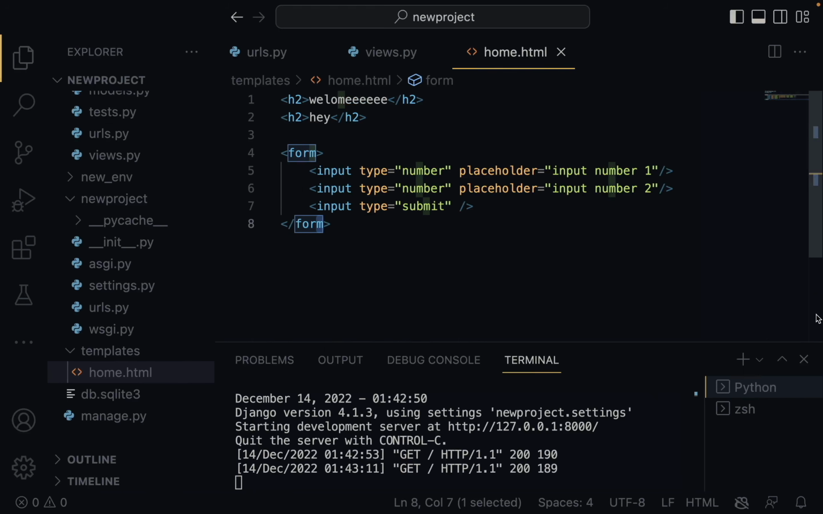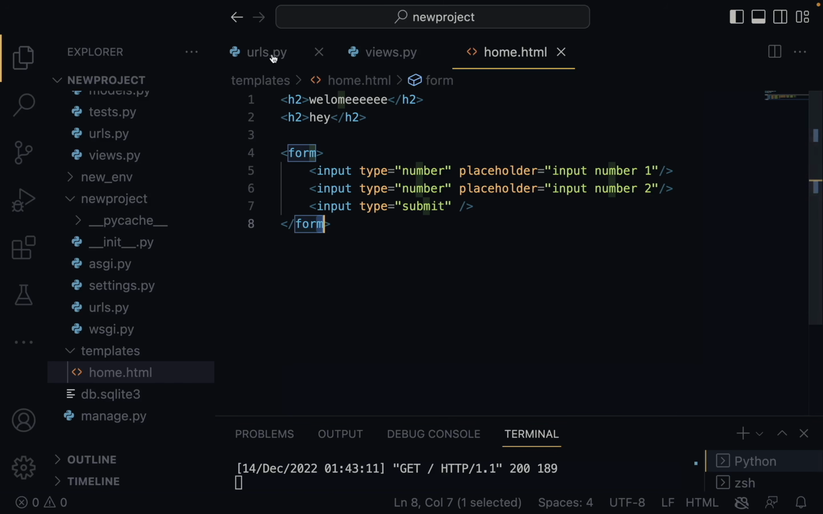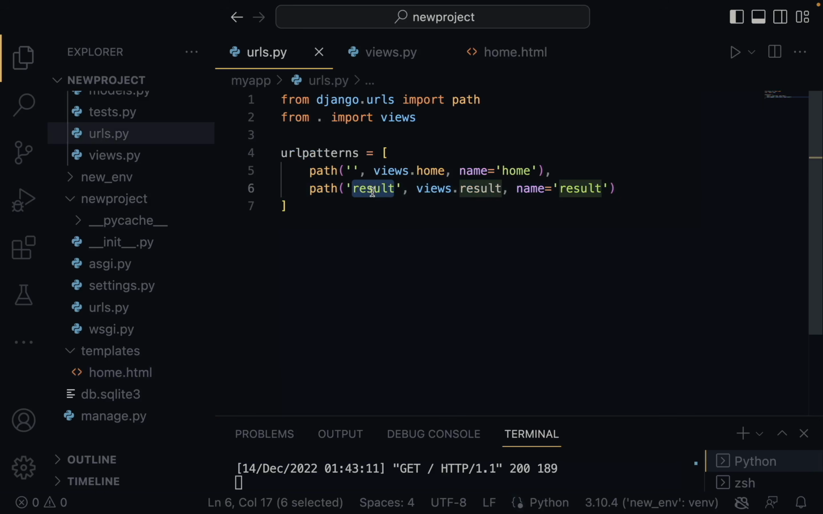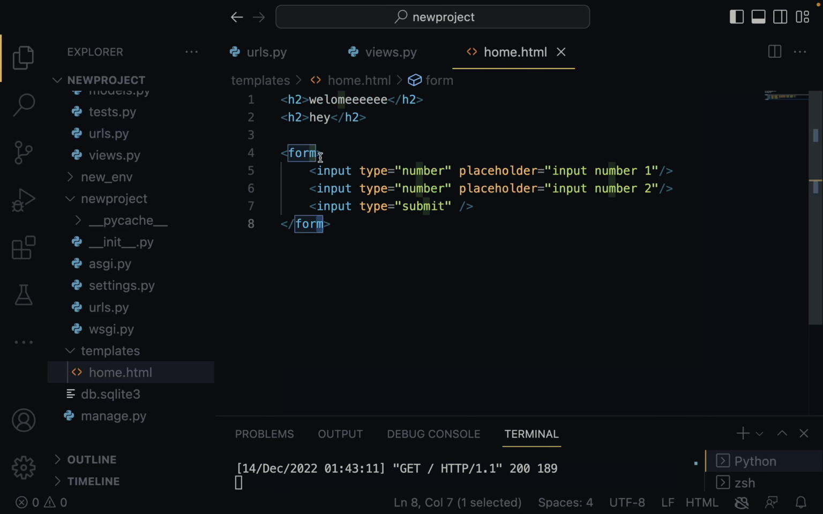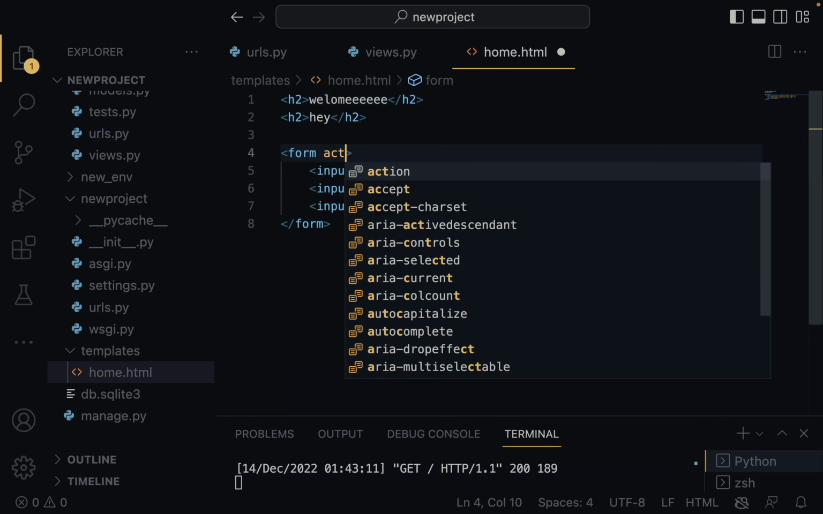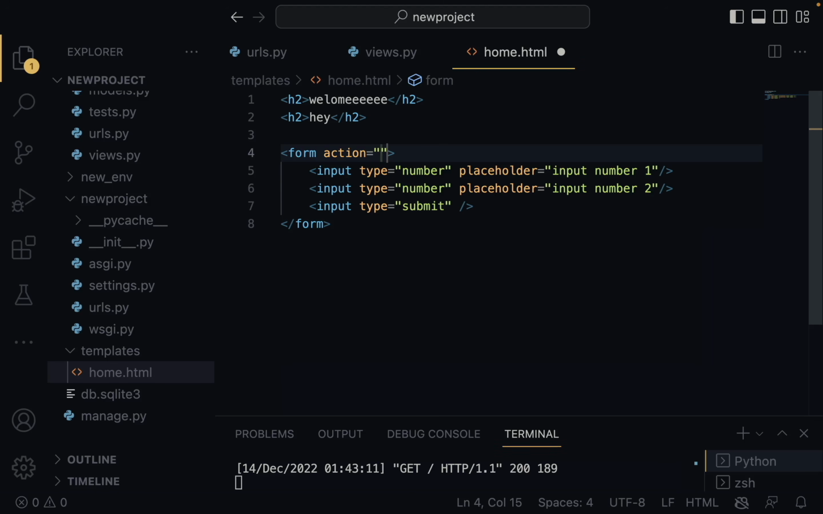What I want to do now is I want to send all these values to this particular URL named result. So if you know HTML, you know that we need to specify what is called action, and then in Django you're just going to specify the URL name of that particular URL. So we're sending it to the result URL.